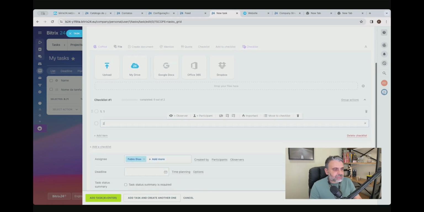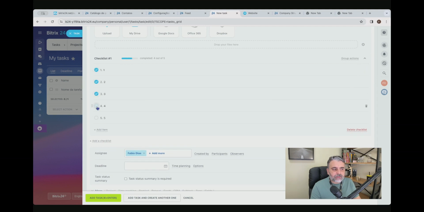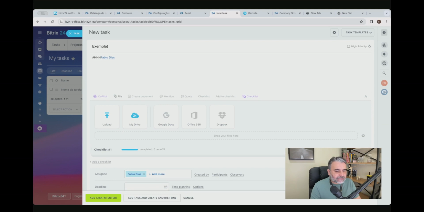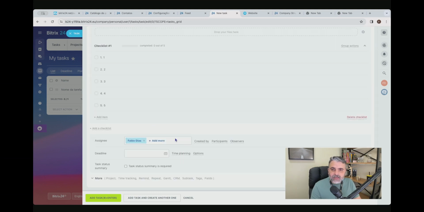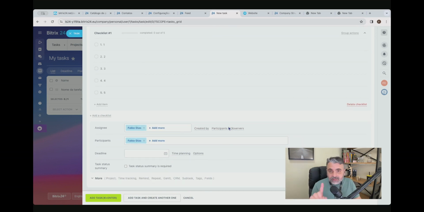The checklist is really interesting because throughout the development journey of the work, you can improve the process and the procedure of creating your task. So I'm going to leave this one blank as an example. And here I have who is responsible for the task, who created this task, who will participate. So I can add several people here in BITRIX to be able to visualize this task.